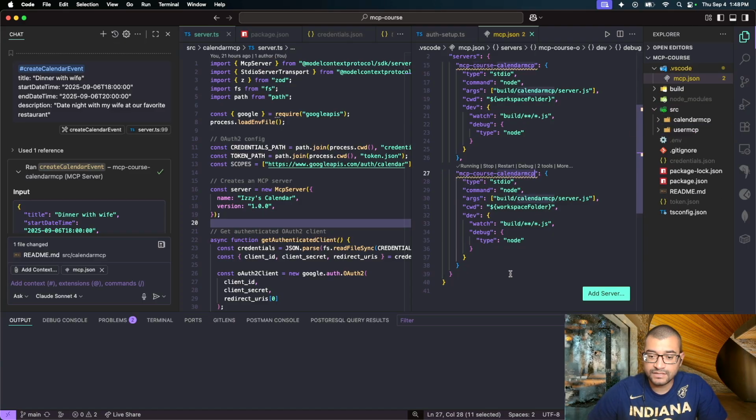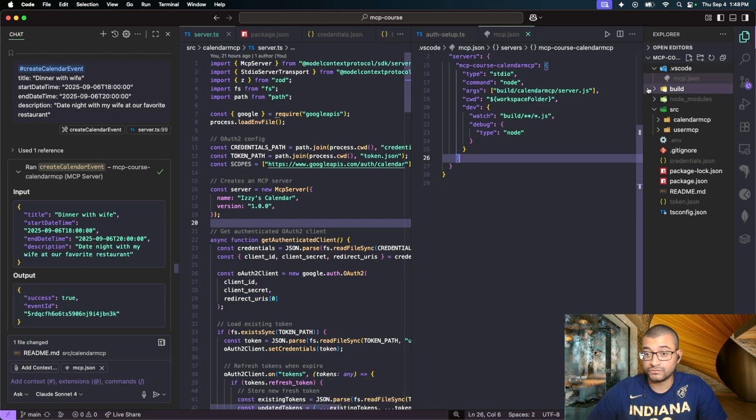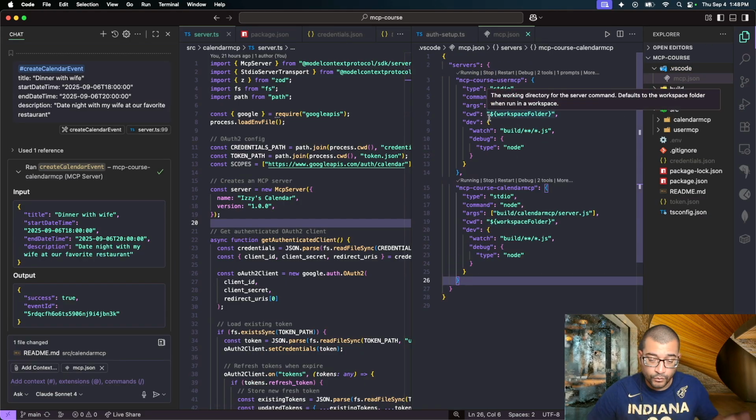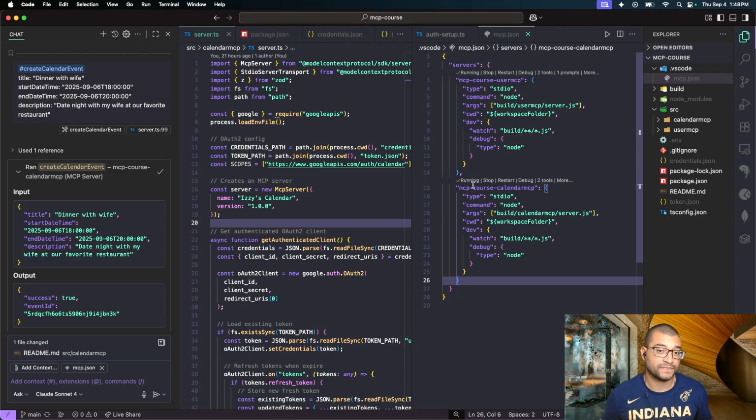So we don't need this anymore. I can just delete it. And just like that, you have your servers running. And as you can see, they're working at the same time, even though they're completely separate servers.